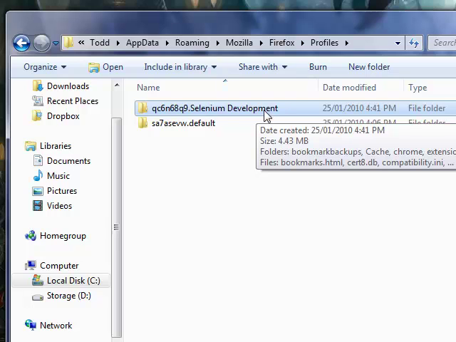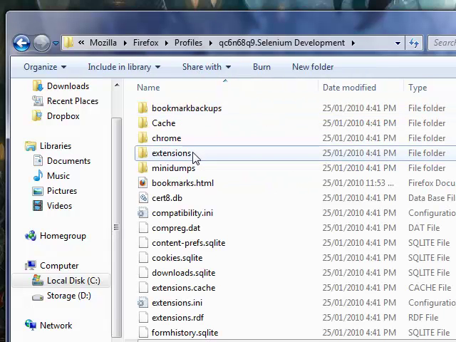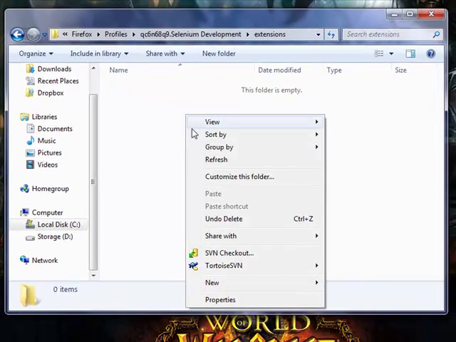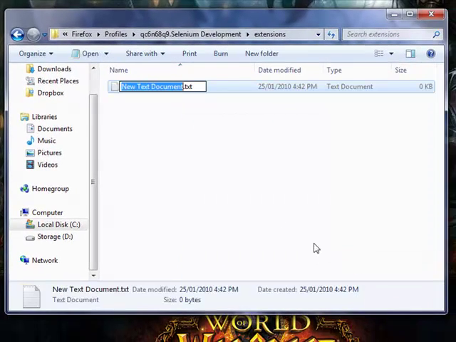This is the profile that we just created. You can open that, and I'm going to go into the extensions directory, and I'm going to need to make a new file.